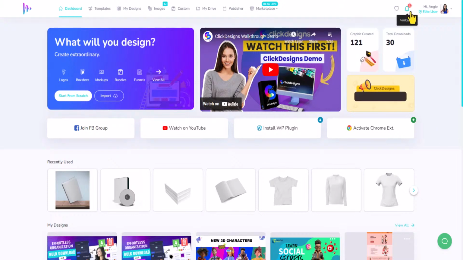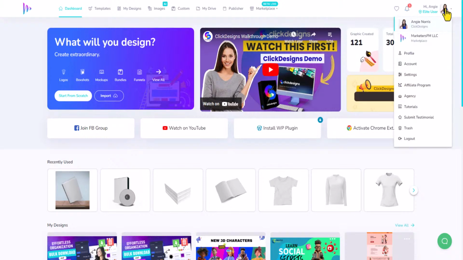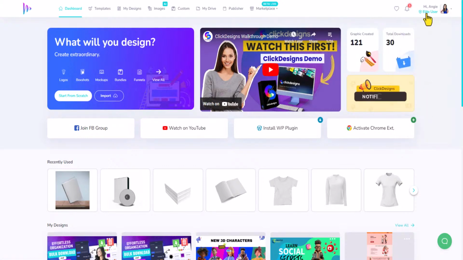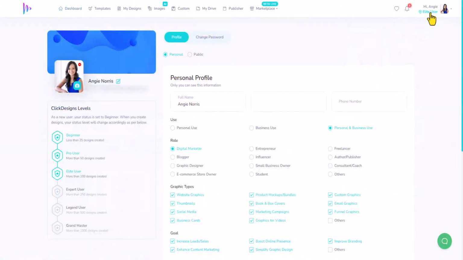Okay, the next thing I want to show you is levels. So if you go up to the right top and click on your profile picture, a menu will pop up. And if you click on profile, you'll be able to go to where I'm showing you. You can also click on this where it says elite user. Click that, and you'll see on the left side here, it'll have designs. Now in my other account, my main account, I'm a legend user. Here with you guys, I've only created over 100 designs, and so I am creeping up towards expert user.